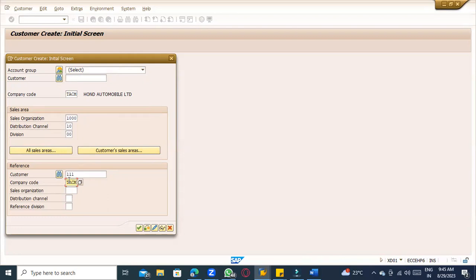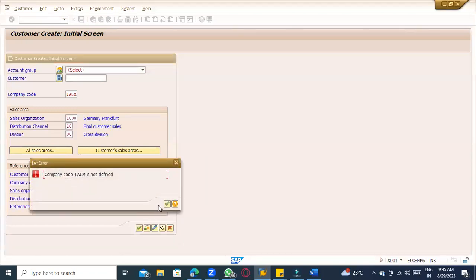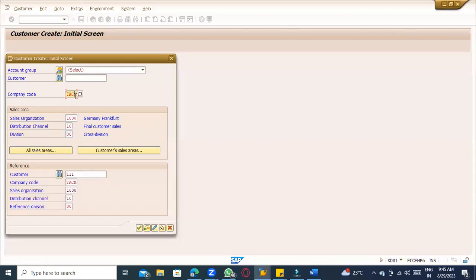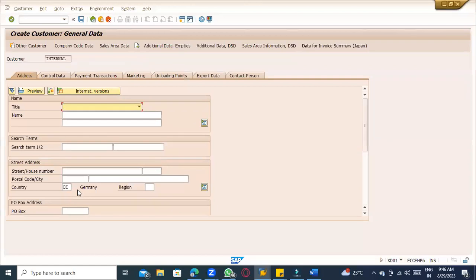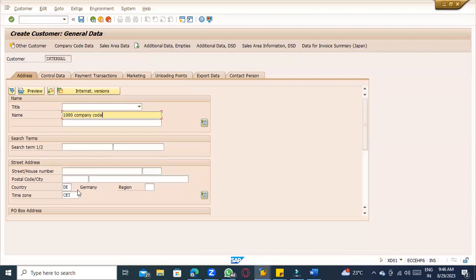You can use customer 1000, no problem. So I'm just copying this one. Then I'll enter and create a new customer number. Sorry, TATC. This is a plant. TSCM is a plant, and I'm just using TATC. I'm just creating that. Okay, I just put TSCT. What is my customer number? Customer 1000, right? Or 1000 company code is my customer, right? I'm just putting 1000.